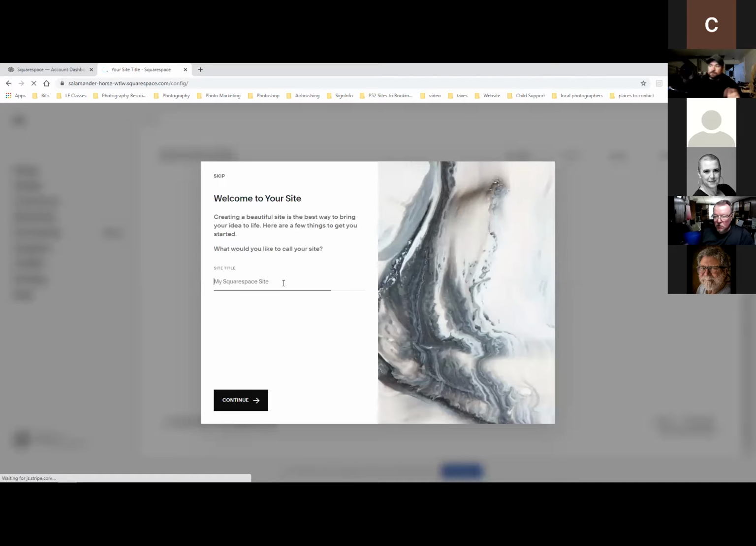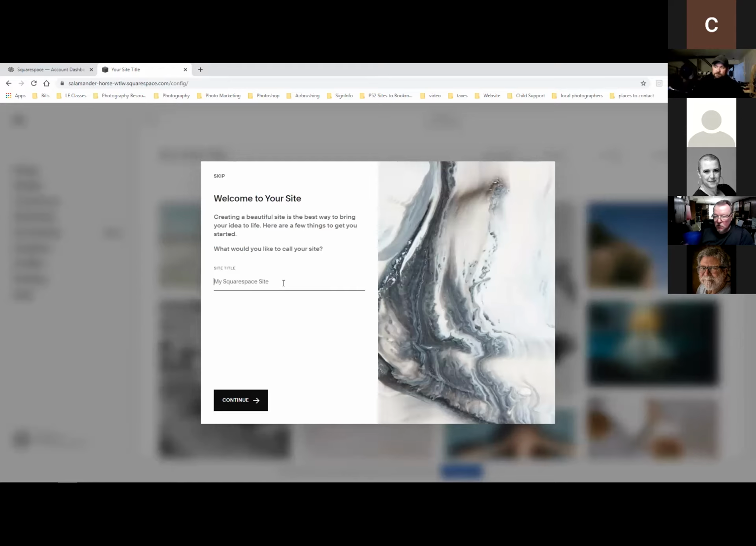All right, so we're just going to put Phototalk Friday Demo. This is where you would put Lauren's photography or whatever you're going to do your business name as. It's going to be the title of your site. You can change it later, but if you put it in here the way that you want it, then it saves you a little bit of time. I'll show you where we can change it later, but there's a lot more steps to changing it.